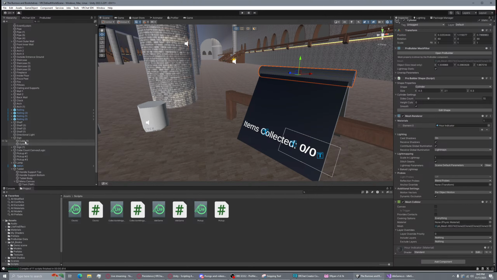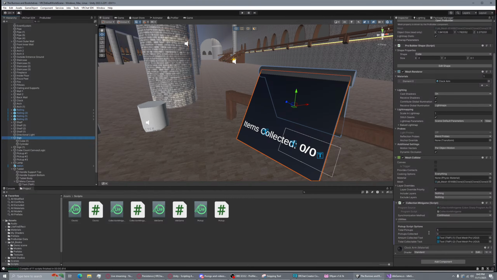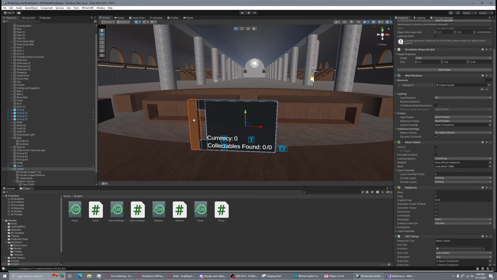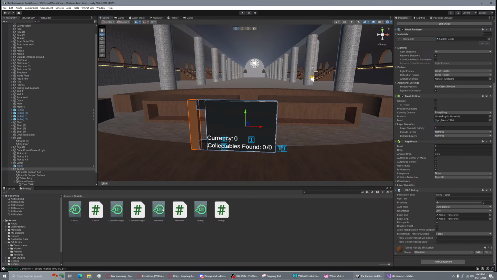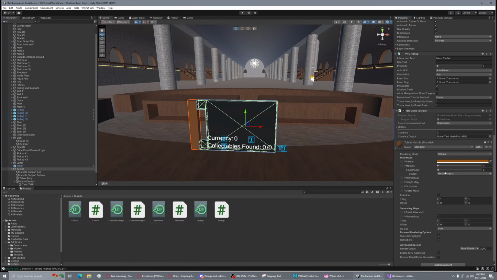That's not the right script. There it is. I had the cylinder selected. I put the collection minigame script attached to this sign that had the output. I'm going to put our idle game attached to our tablet. That's very simple. Once you have a script, all you have to do is grab it and drag it over into the inspector on the right.